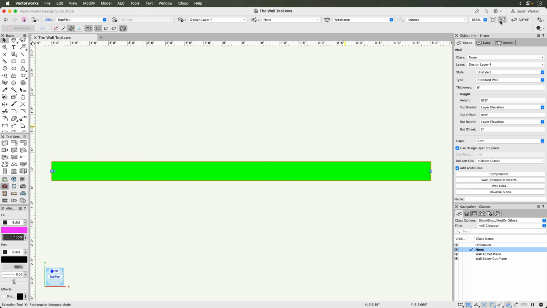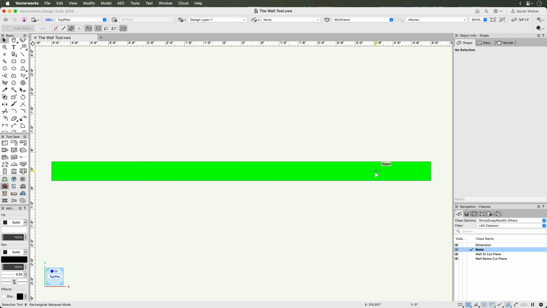So this is true for the fill. However, the pen can be controlled in the attributes palette. And this is because we've added add profile line to the OIP of the wall. So what this does is it allows the pen attribute of the wall to be overlaid over the component attribute, the component pen of the wall. And if we uncheck this, you'll now see that the pen is what it is set to in the component.